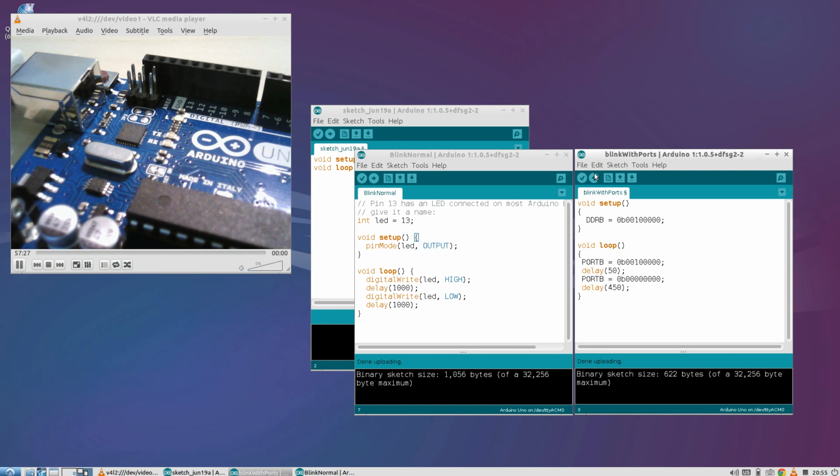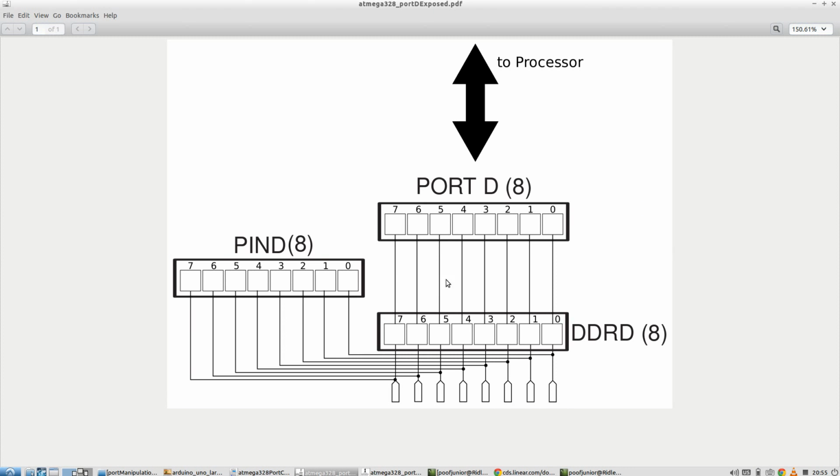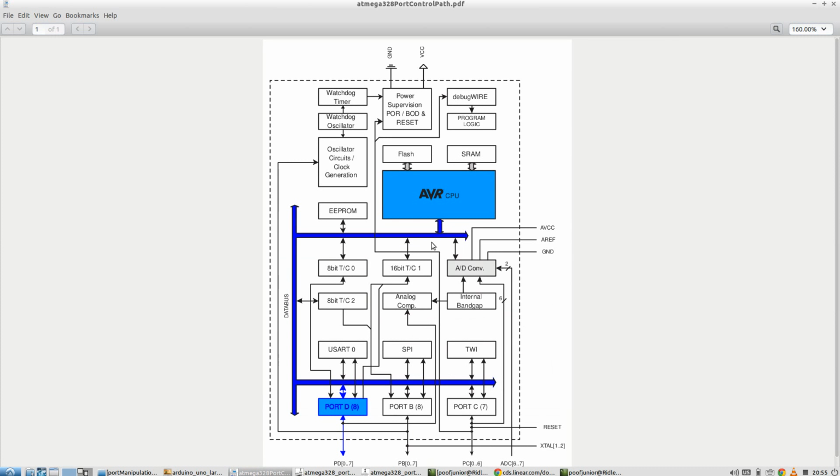It's like going full circle and saying, okay, we've got the processor, and, where's that picture? Yeah, so there's the processor, it's got a bunch of features, and today we just talked about turning pins on and off, which is talking to the ports on the outside. And that pretty much sums it up for today.